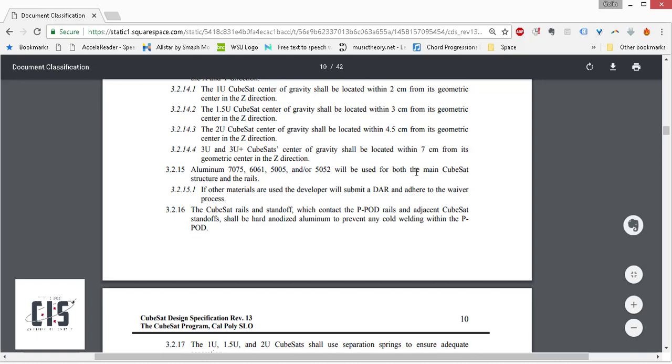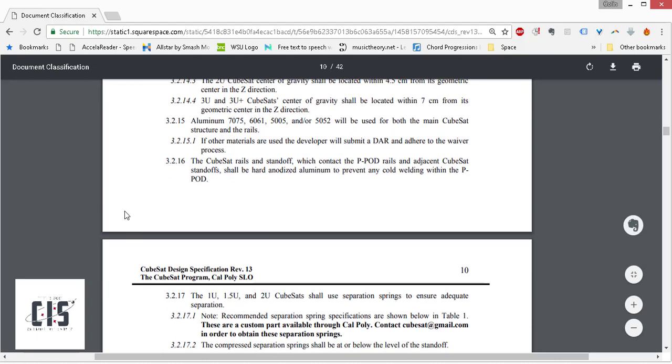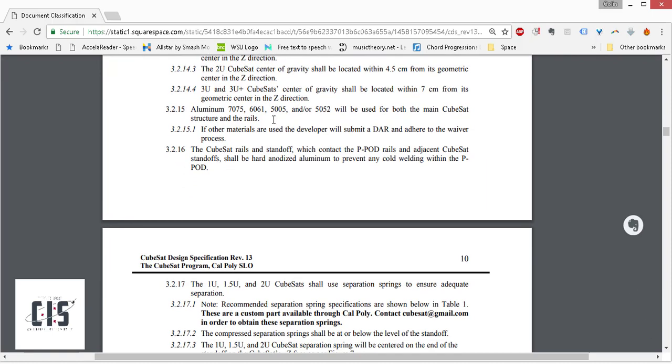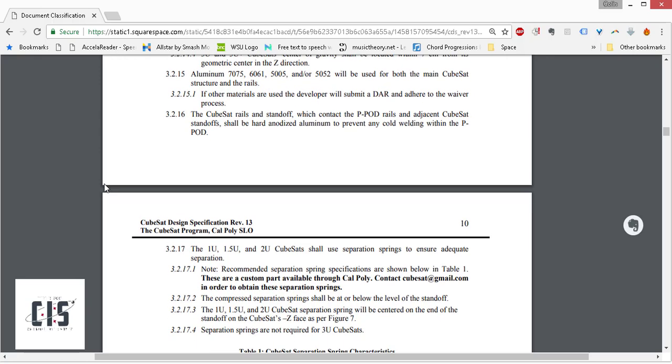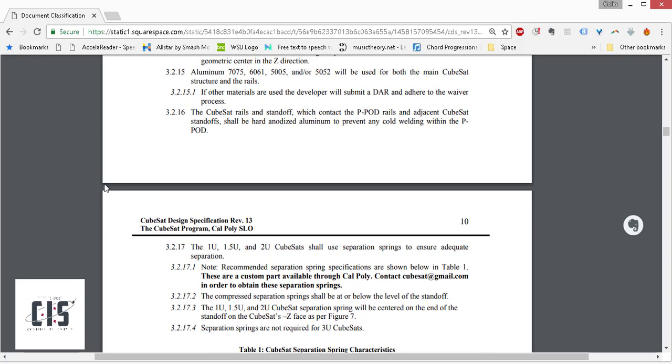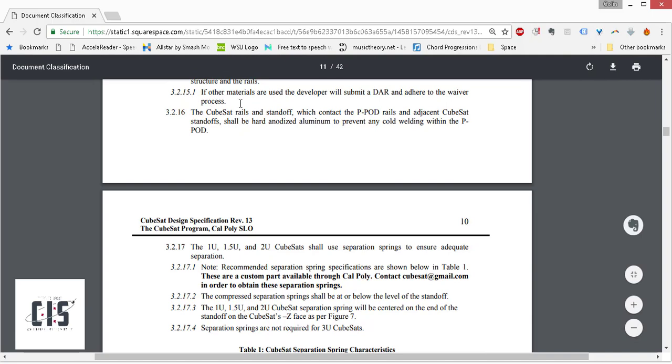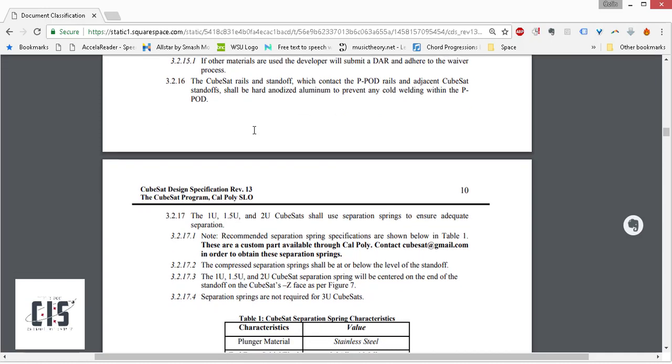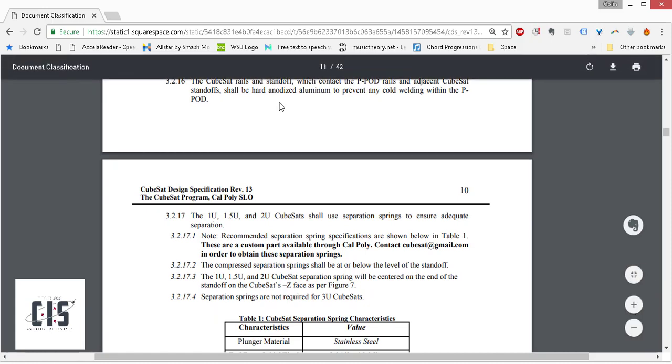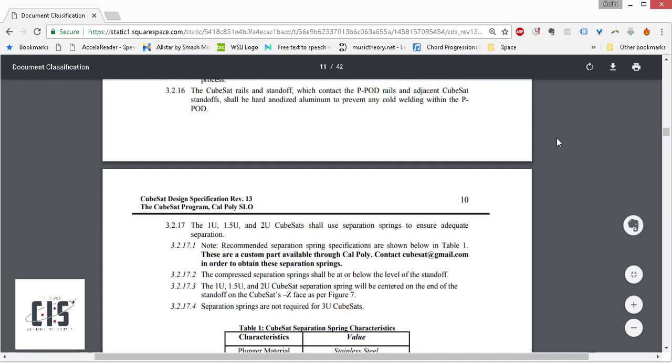Let's see. These are all different sizes. And you have to use these materials for the main CubeSat structure and the rails. 6061 is much cheaper, so use it. 7075 is slightly stronger, but it's also harder to machine, and we don't really care. We're already underweight to begin with. If you decide to be experimental and use other materials, you should submit a waiver. That just reiterates the first point we read already. Pretty much all of these: if you want to change anything, talk to your launch service provider. The launch service provider will contact the P-pod.